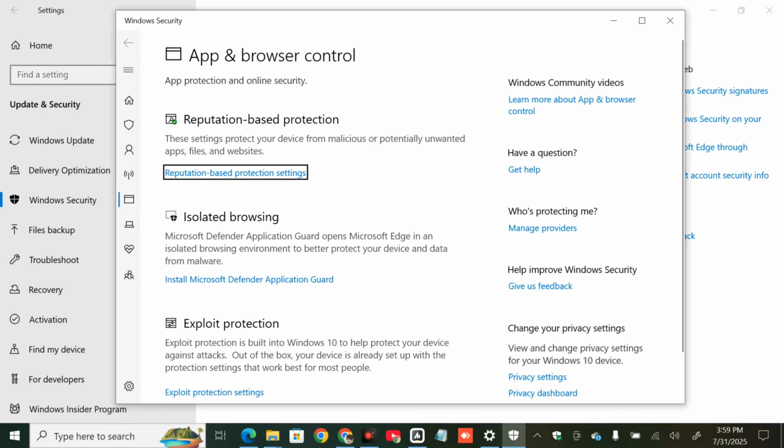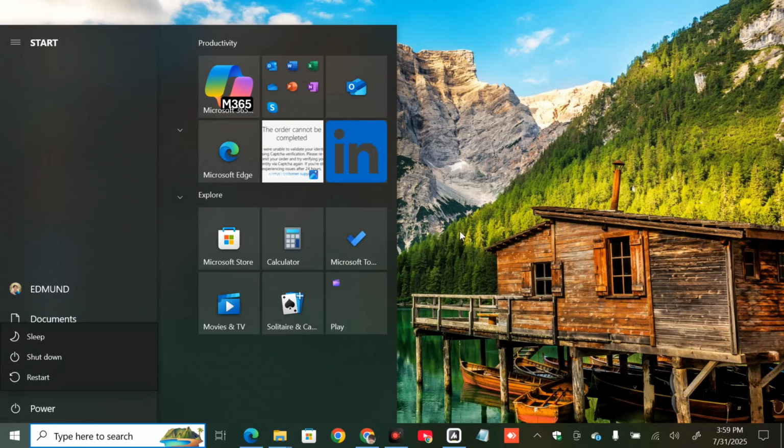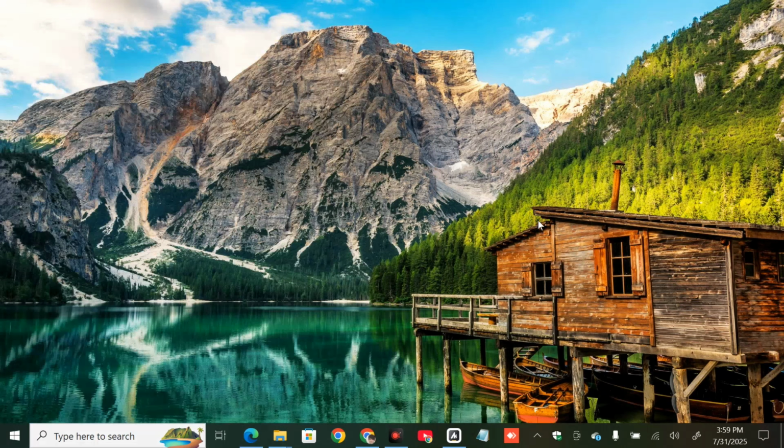And that's it, guys. You can see now it's already turned on or enabled, this reputation-based protection setting. Alright, then we need to close, and also we need to restart this PC by clicking this power button here and clicking restart.